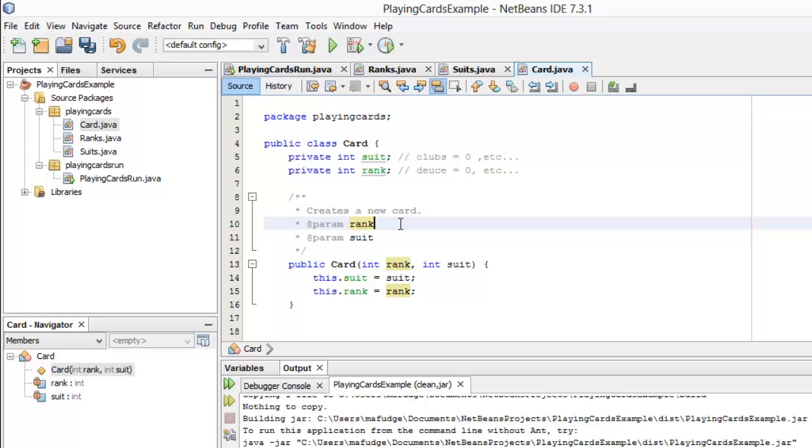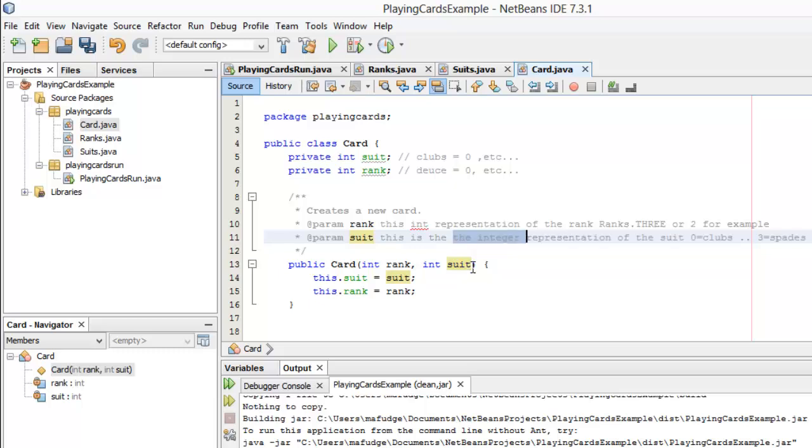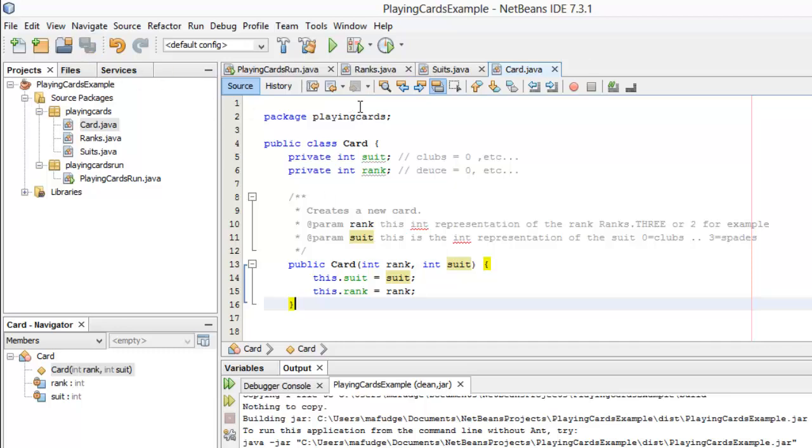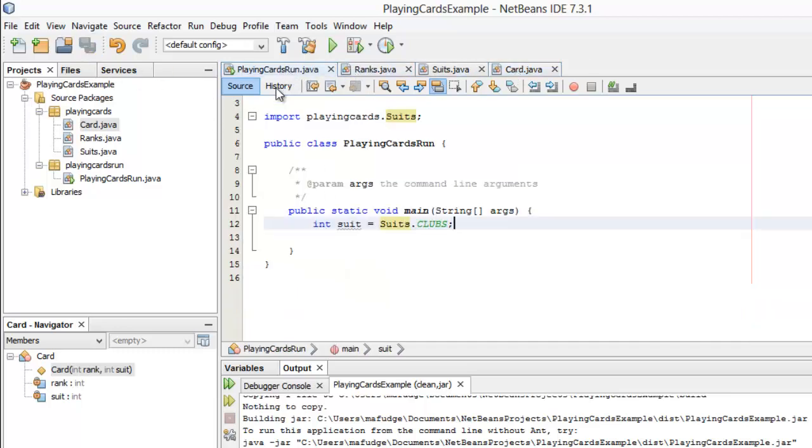The first parameter is rank, the integer representation of the rank, ranks dot 3 or 2, for example. This is the int representation of the suit. So now that I've got some JavaDocs here, let's see what happens when we go to use our card class. So let me go back to playing cards run here, and let's do this.